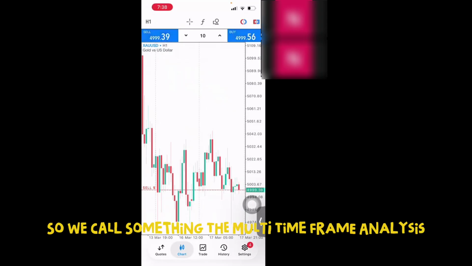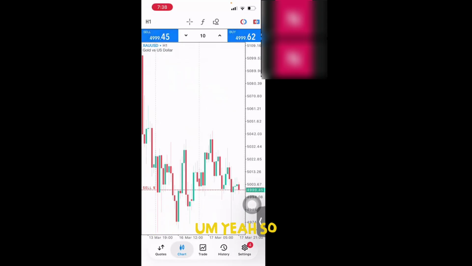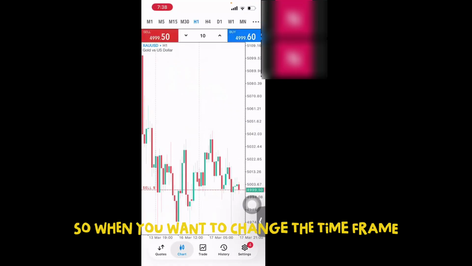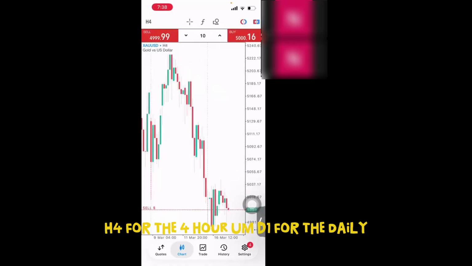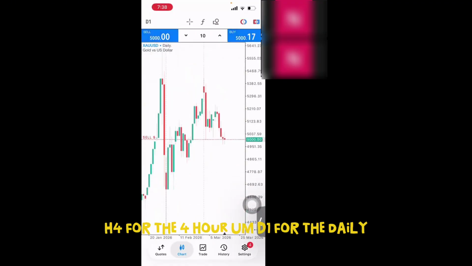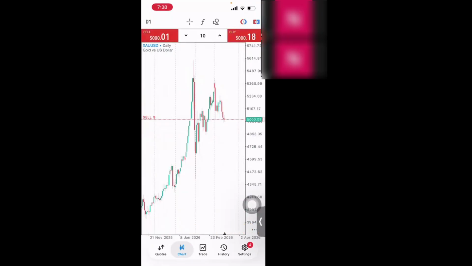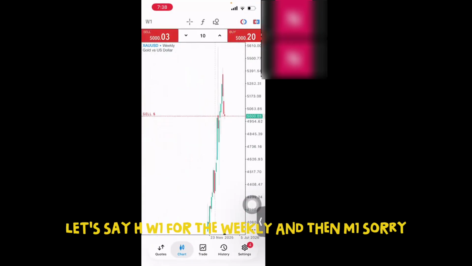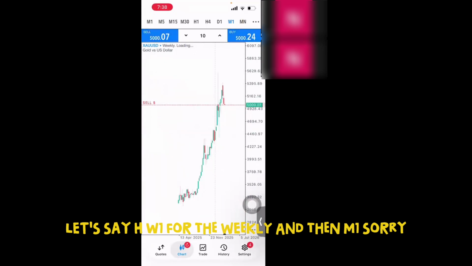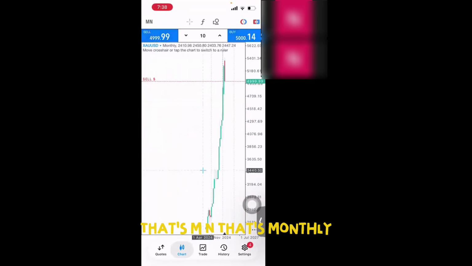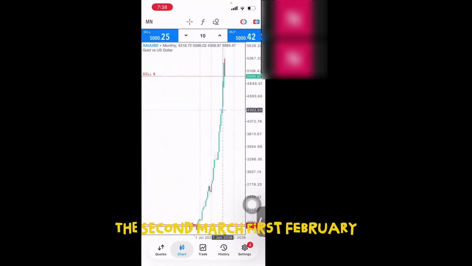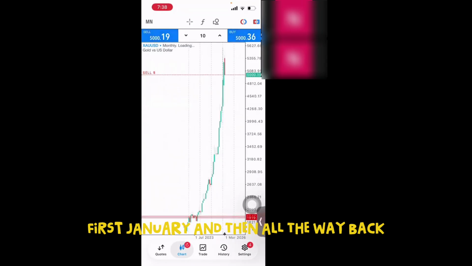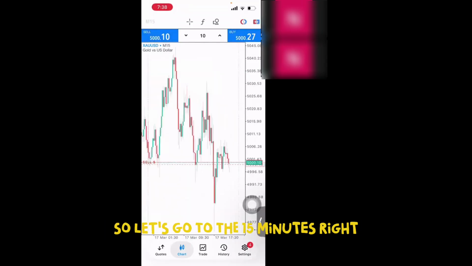So we call something the multi-time frame analysis. So when you want to change the time frame, you can just select it at the top left, H4 for the 4 hour, D1 for the daily, let's say W1 for the weekly, and then MN, that's monthly. So you can see here, this is the March candle, 1st March, the second one, 1st February, 1st January, and then all the way back. So let's go to the 15 minutes, right?